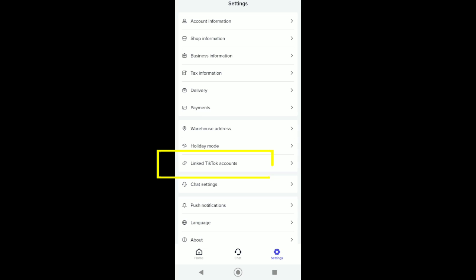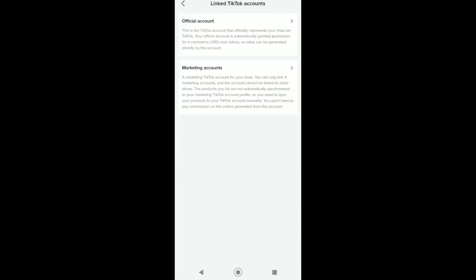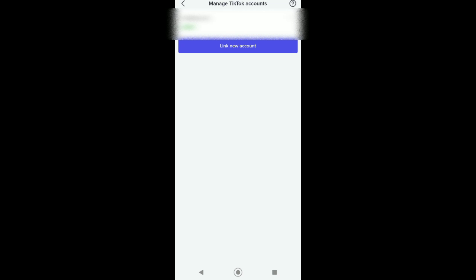From settings, tap link TikTok accounts. And then click on marketing accounts. And then right here, you can select the TikTok account that you want to link on your TikTok shop.